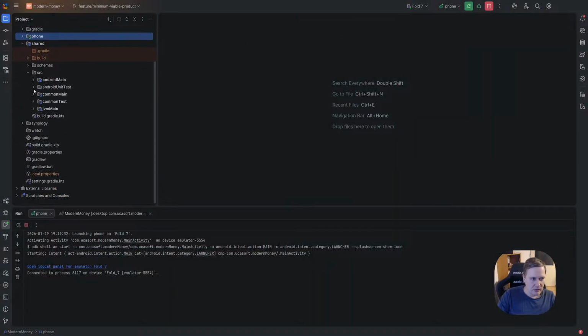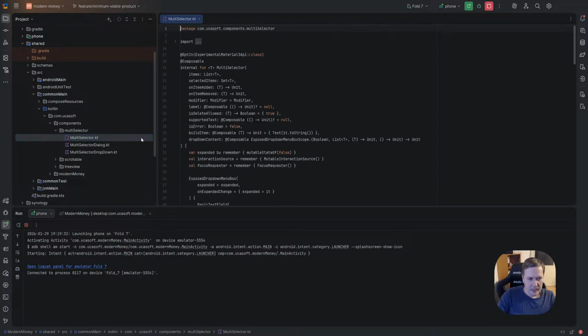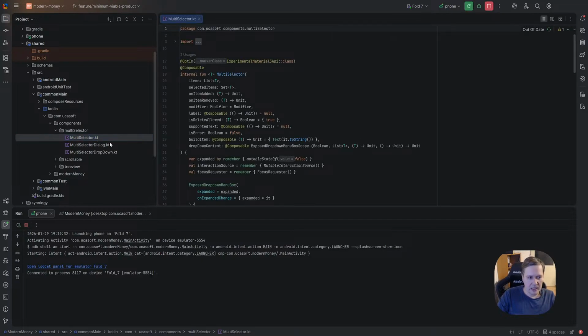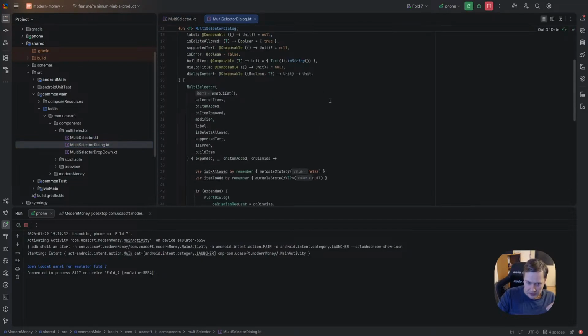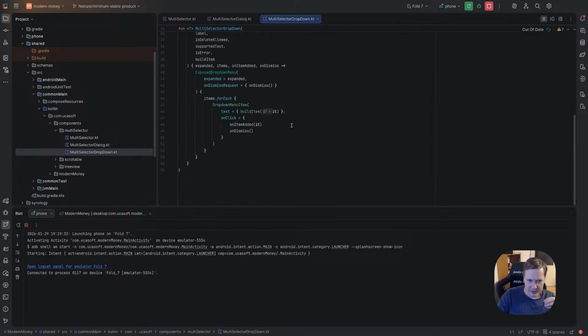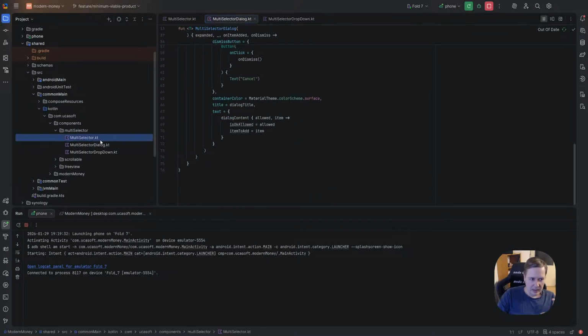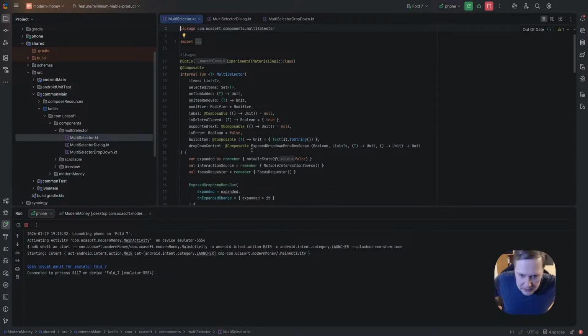So here inside source, inside components, I created multi-selector, and we have base multi-selector, and we have multi-selector dialog and multi-selector drop-down, where we have just a drop-down list, or a dialog. And how multi-selector itself is implemented and which problem I faced. First of all, I tried to just implement some border, put some text, some button, etc.